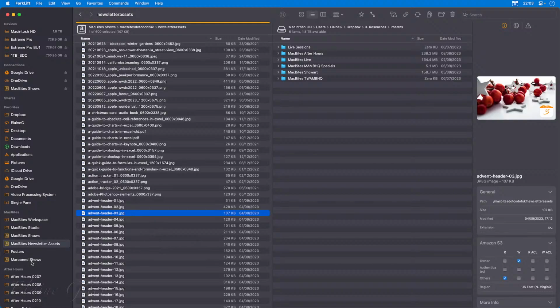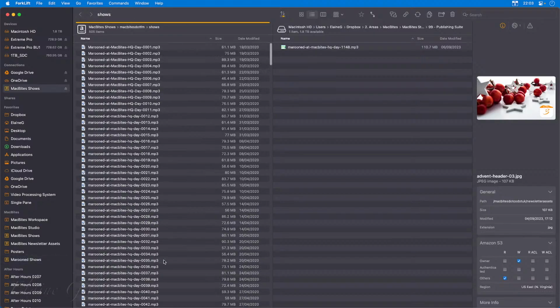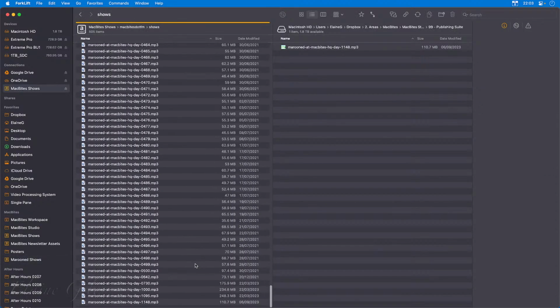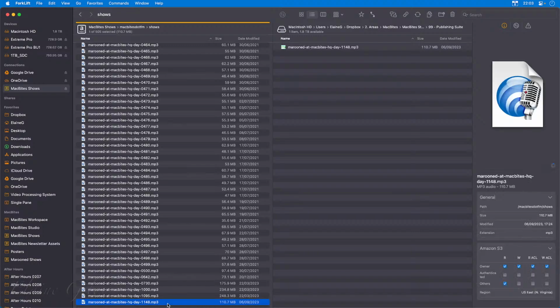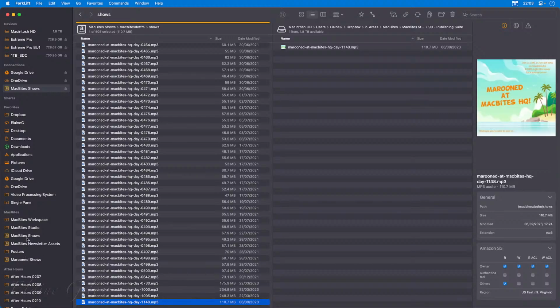The other ones I've got in here are the Maroon shows. So obviously I've been working on that this week, putting the last ones up. All of these down here went up this week. So yeah, the others went up in March. I just didn't do the very last one. That went up on Wednesday. So there that is. So having direct links to these over here is such a time saver.